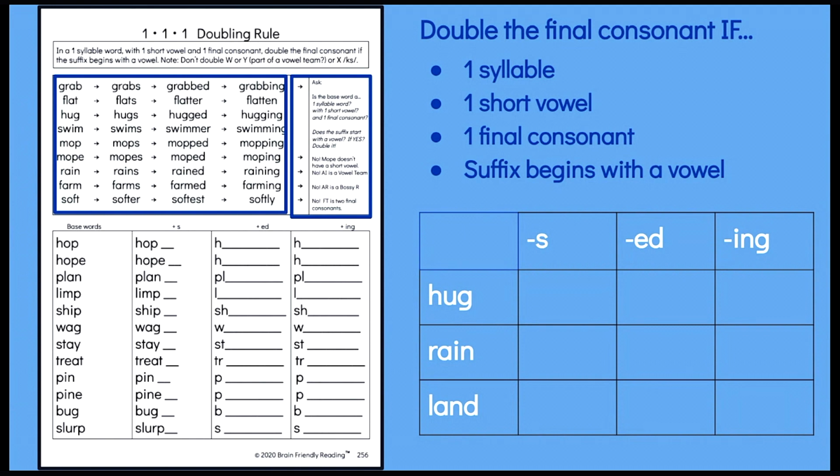So let's add the suffixes S, ed, and ing to the base words hug, rain, and land. Because S is a suffix that is not a vowel, we can simply add it to the end of each of these words. However, when we add a suffix that begins with a vowel such as ed and ing, we have to see if the words follow the doubling rule. Hug has one short vowel and one final consonant. So we double the final consonant before adding ed and ing. And again, we're stopping that E from jumping and we're stopping that I from jumping.